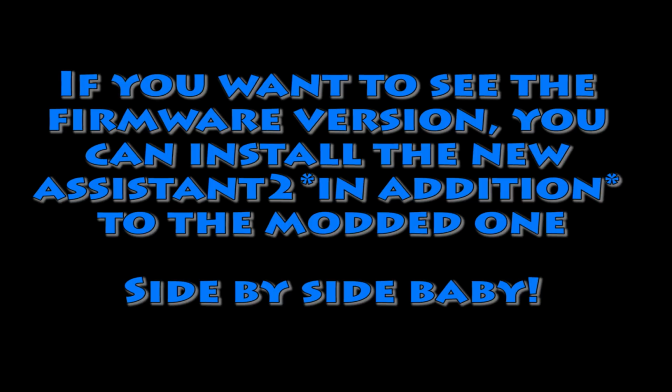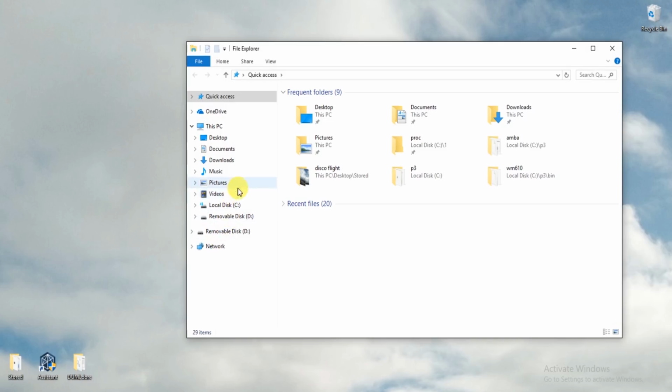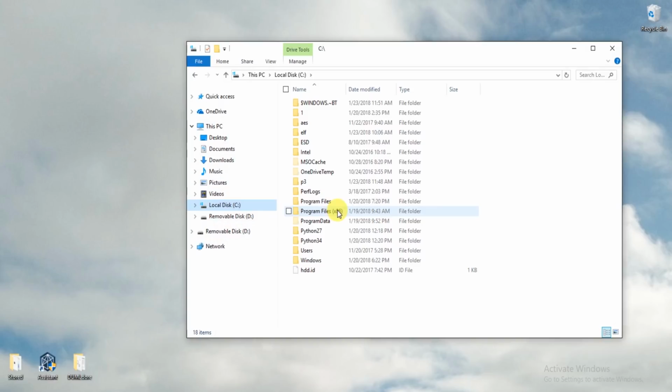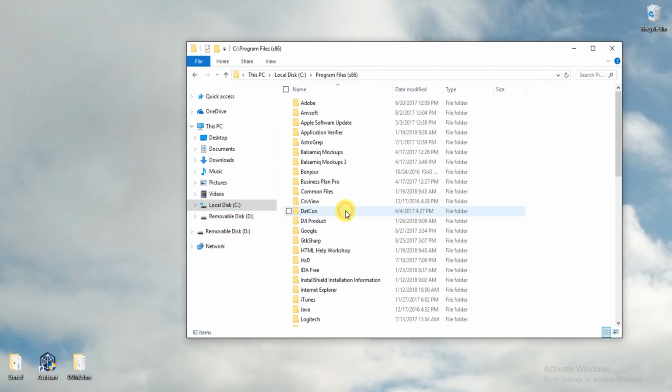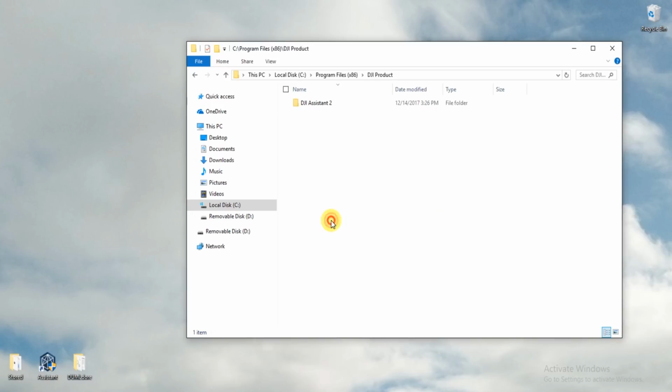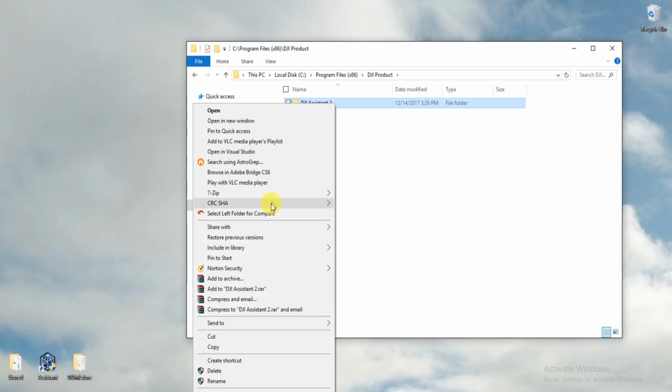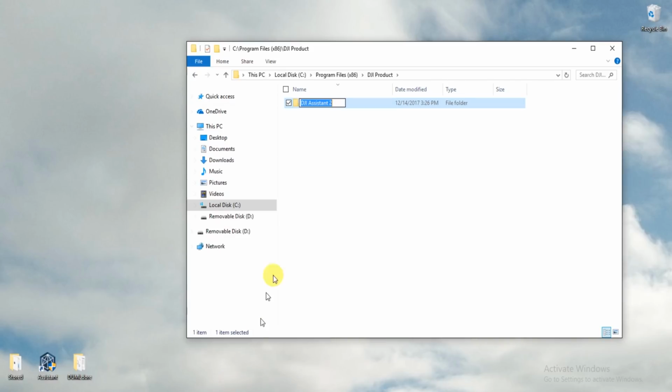So go ahead and open up a file explorer, open up your C drive and go into Program Files x86 if it's there. Find the DJI product folder. Open that up. And then here you're going to find one folder. We're going to rename this DJI Assistant 2. Rename it to whatever you want. I'm just going to put the word "moddable" at the end. And we're just going to rename that folder.